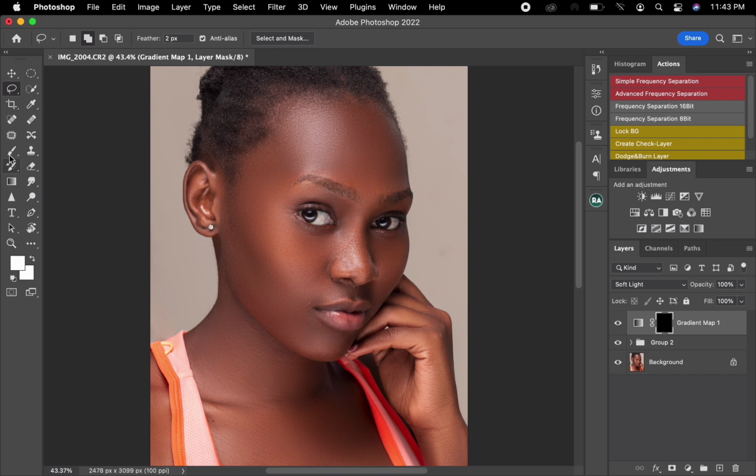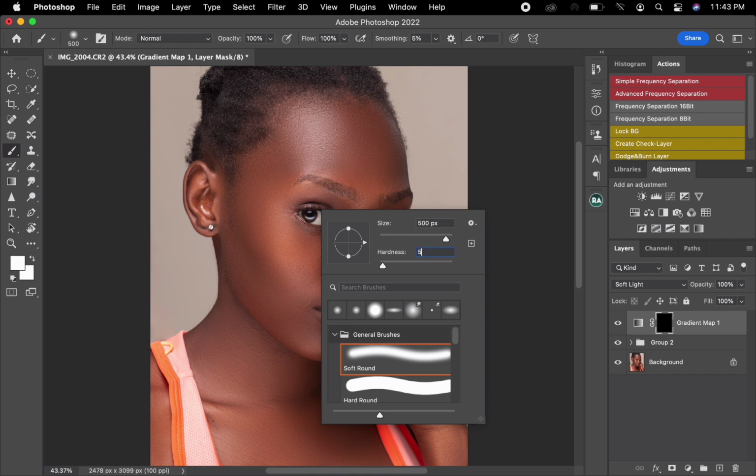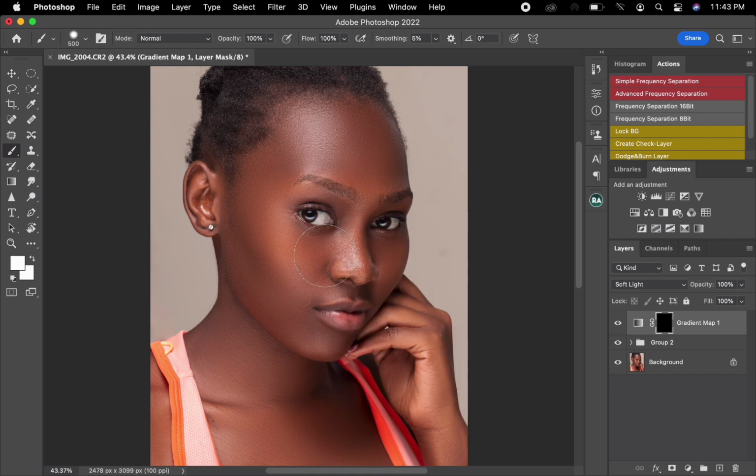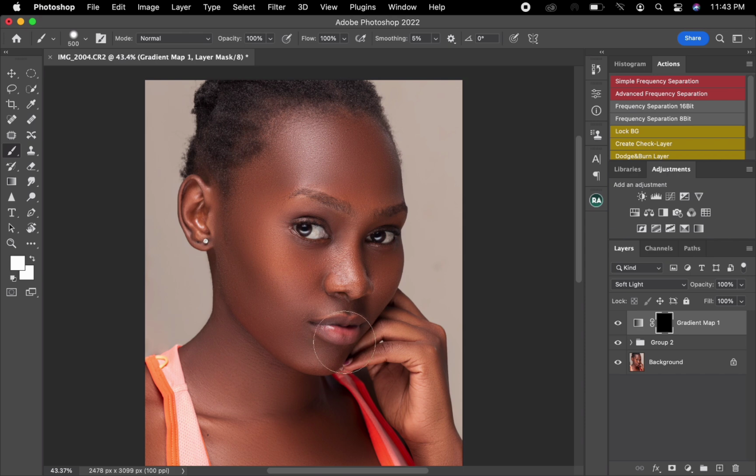After inverting this, I'll select the brush, then right click on the brush and set the hardness to 50. I'll hit OK. Then I'll start painting on just the skin area, and make sure the foreground color is white, just so I can unveil what's on the black layer mask. While painting it, you need to be really careful.